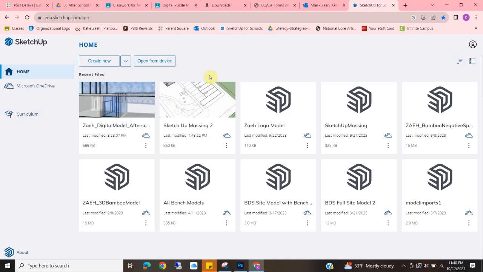So today we are creating digital versions of your 3D puzzles using SketchUp. So you need to open SketchUp for Schools to start with. Make sure you sign in with Microsoft. And then you're going to click on Create New.